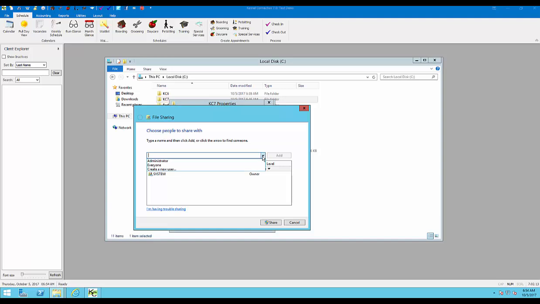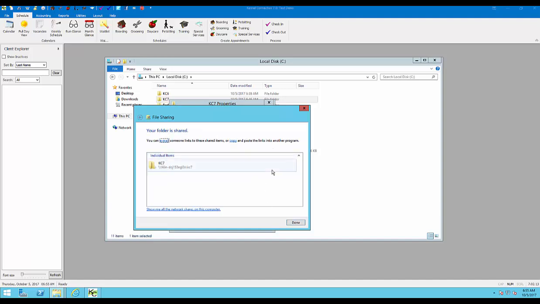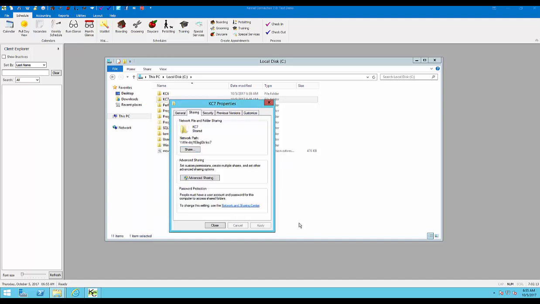We want to share with everyone. Click Add, and then set the permission level for everyone to read and write. Click Share. Now your Kc7 folder is shared, and you can map your drives from your workstations directly to this folder.